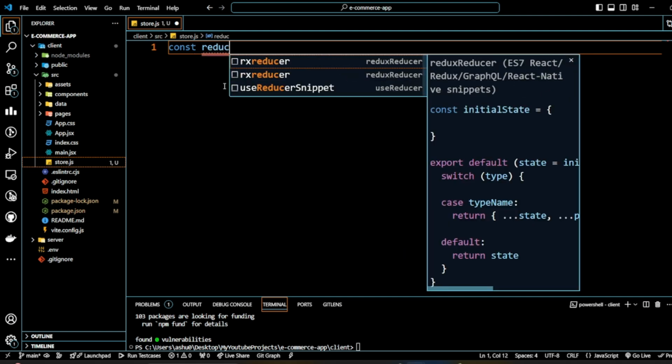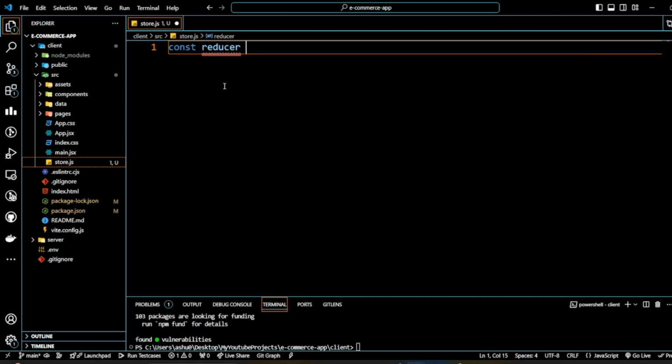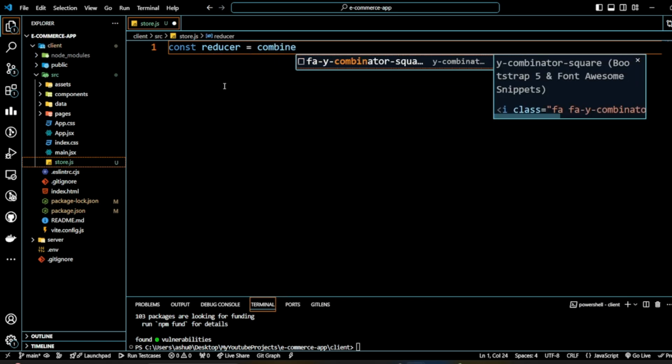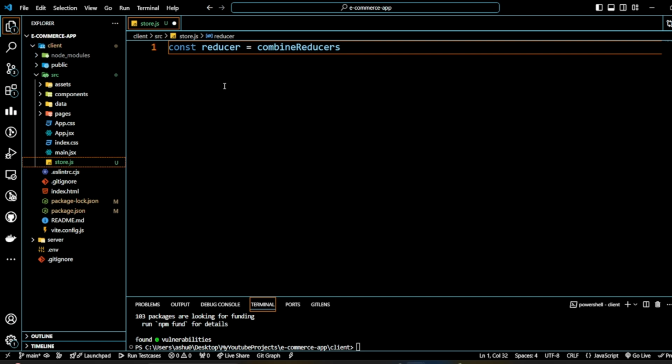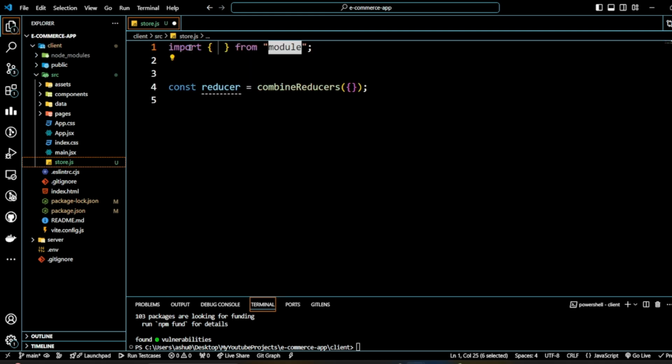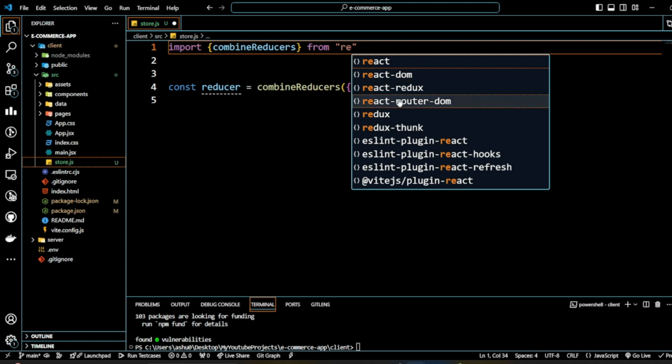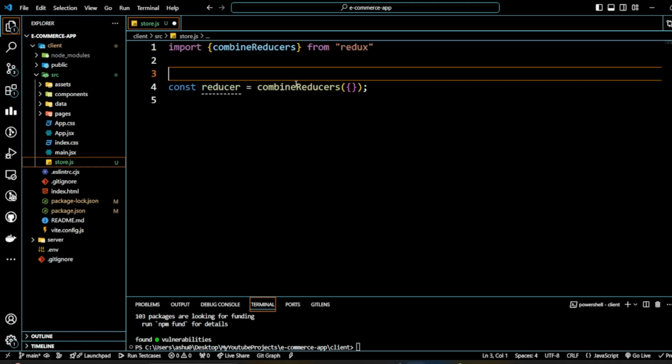const reducer equal to combineReducers. No, it's not picking it. I should import this. Combine reducers, oops, it's not coming. Oh, let's import this. It is coming basically from Redux only. Okay, import from Redux. Now it's recognized.